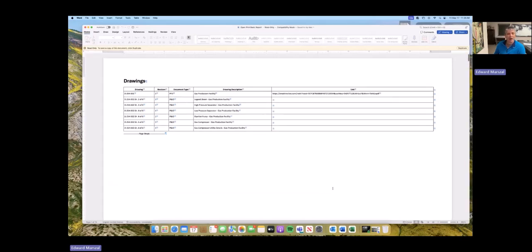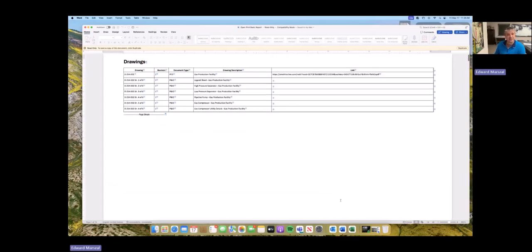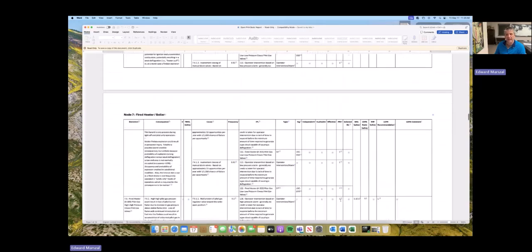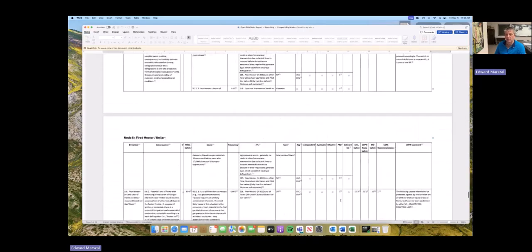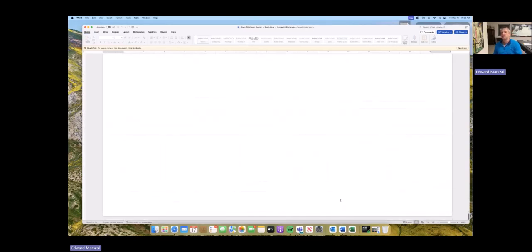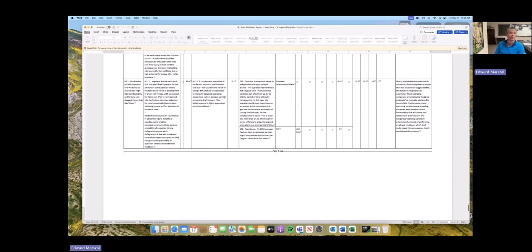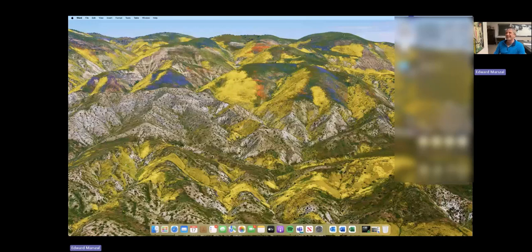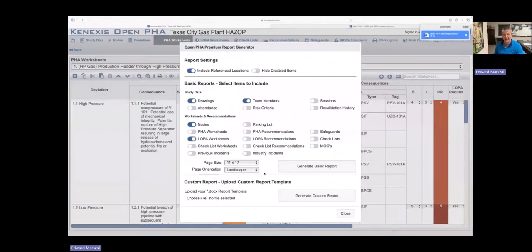Wow. So I've got an 11 by 17 sheet of paper. It gave me the drawings, the team members, the list of nodes, and the LOPA worksheets. After the LOPA worksheets, it's done. So that alone is going to save you a lot of time in generating your reports. That's worth it by itself. But that's not even the exciting part. That's basic. I mean, that's better than our competitors can do, but we could do even better than that.